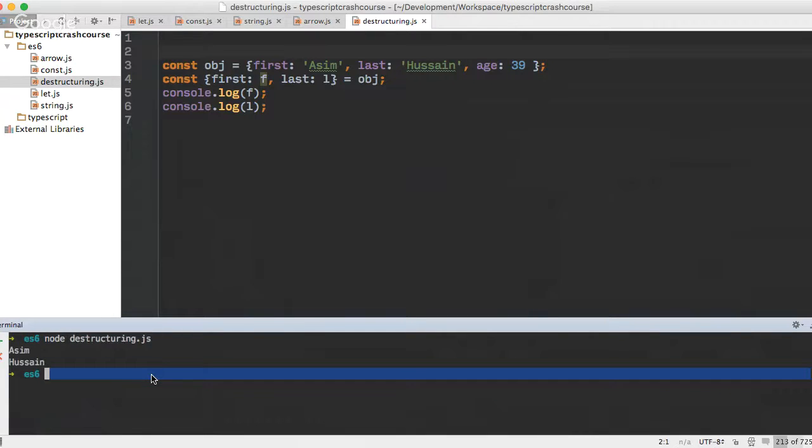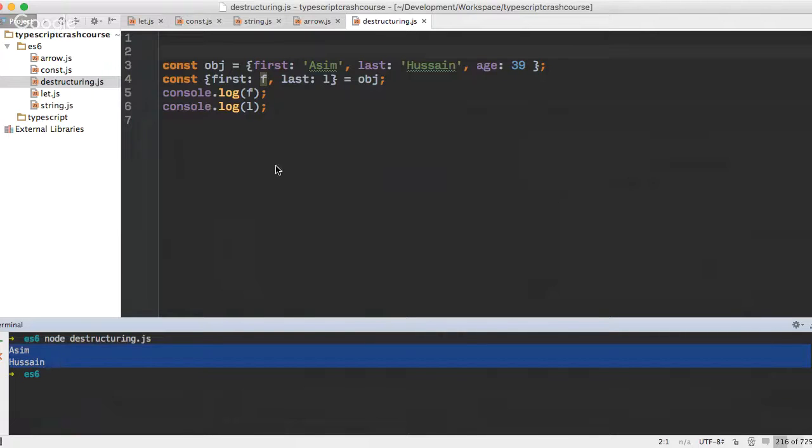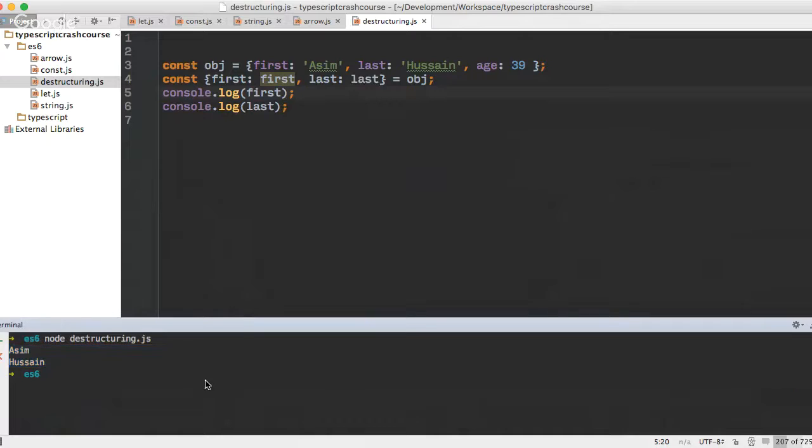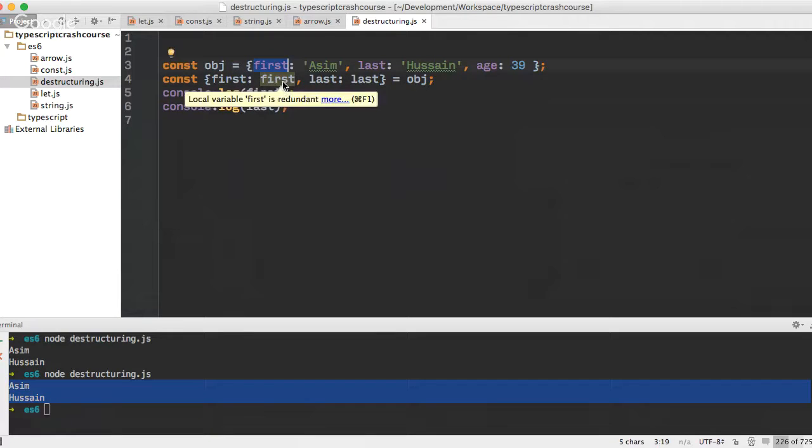So now, clear this. There you go. You can see it's printing out Asim and Hussein. Okay, pretty quick. But instead of extracting into new variables called F and L, what if we wanted to extract it into a variable called first and a variable called last? Like, variables that matched exactly the same properties as were in the object? Let me just show you it's working. You can see it works just like before. It's just extracting the property first from the object, storing it in a variable first, and the property last, storing it in the variable last.